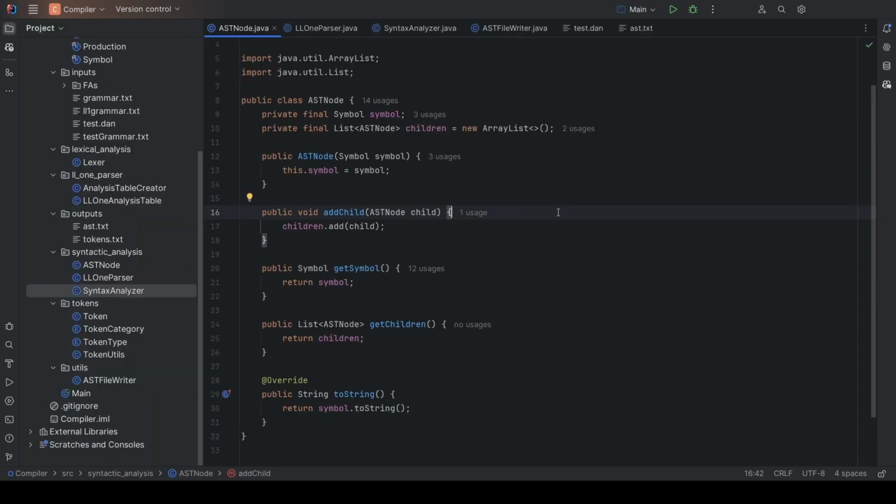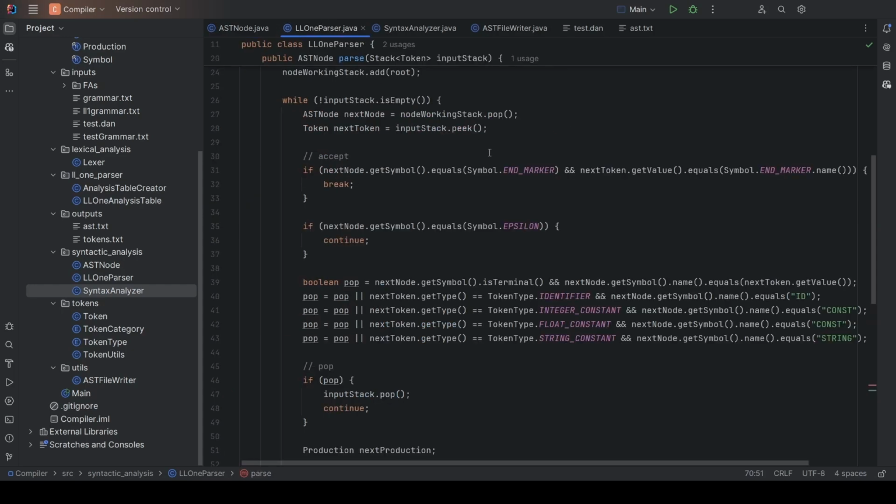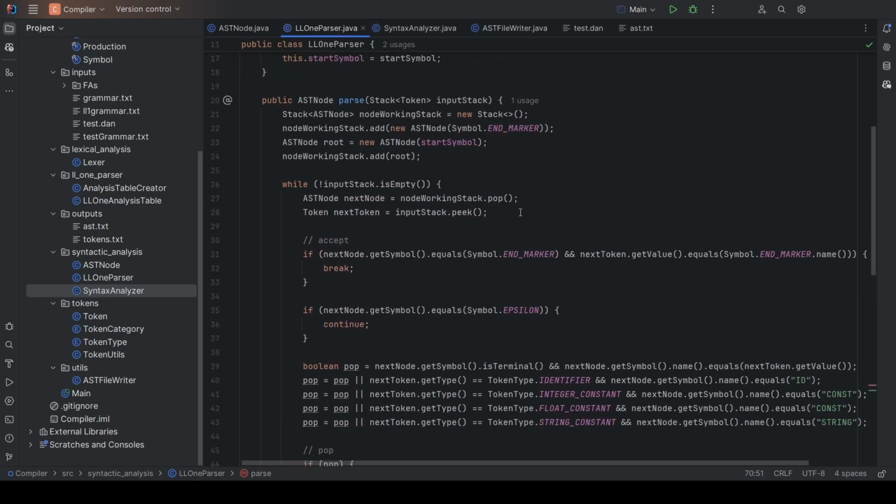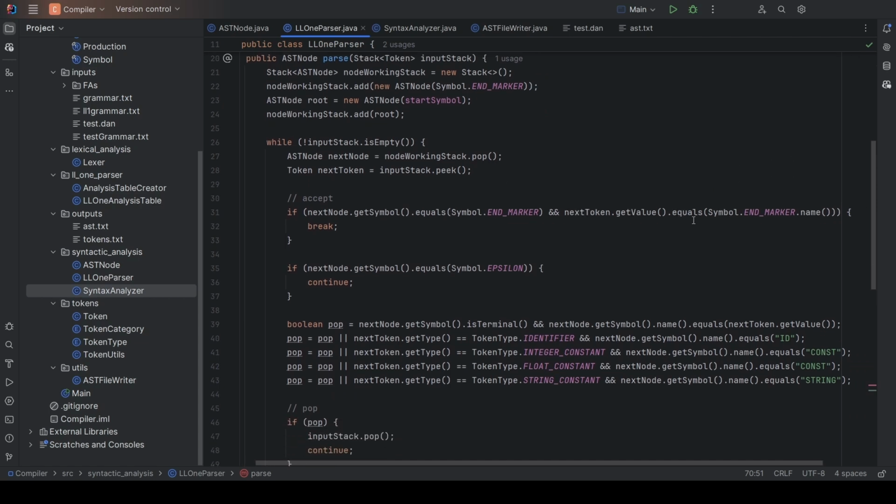Then for parsing, we have an abstract syntax tree node class. We're gonna have a tree, and we're gonna need nodes for that. Then a class with an LL1 parser. It needs a stack, an input stack, and it also has a working stack.